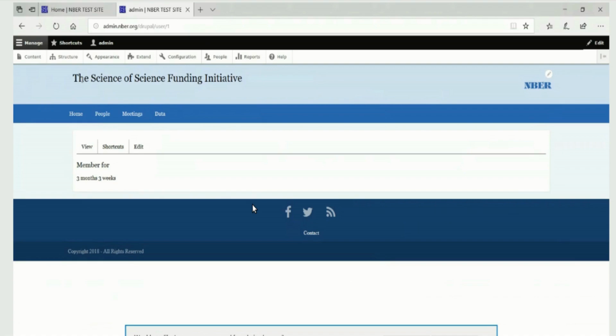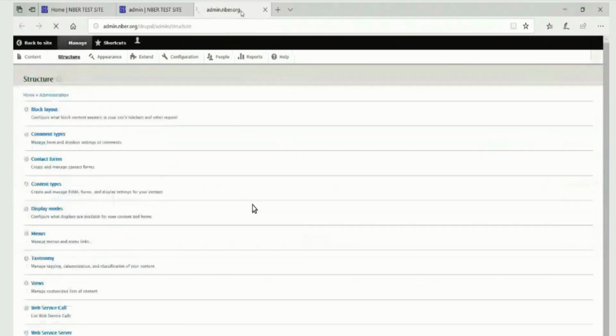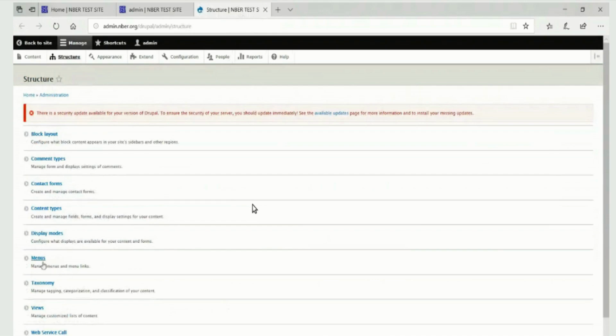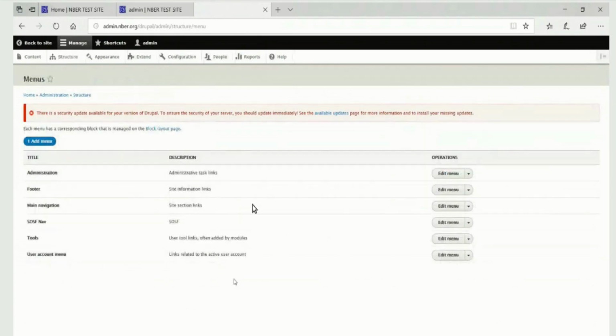Can you control click on where it says structure on your main menu? And then when that opens, click into there, and then click on menus about halfway down the list there. So I assume we have a couple different menus going on. I think we have main navigation and SOSF nav. So can you control click on edit on the SOS nav? Yeah, control click there, just to open a new tab.